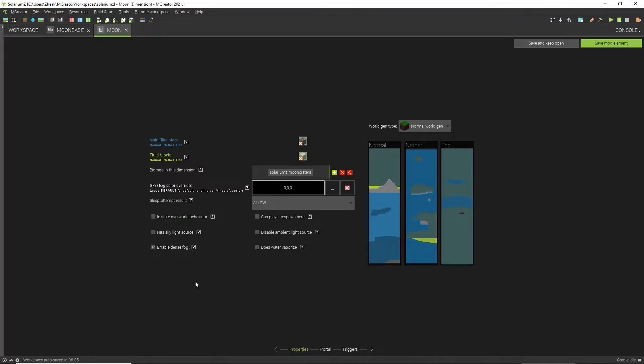Do I want dense fog? I think that could be kind of cool. I'm going to try it. Does water vaporize when you pour it out? Yes, it gets absorbed by the earth. Can the player respawn here? Yes, they can respawn here.